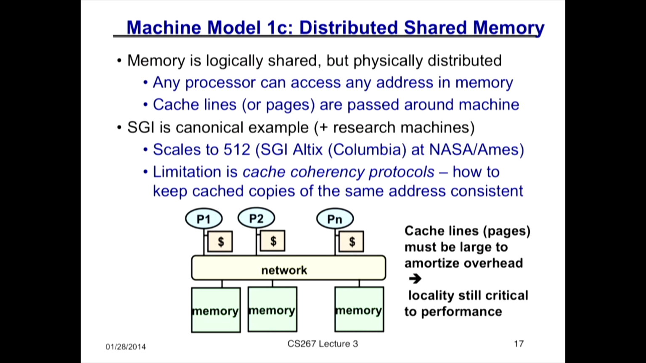So the last one that I want to mention is distributed shared memory. And it still has a shared memory flavor. So when I load location 37, it means the same thing everywhere. But this has let people scale up to 512. That's the biggest they've managed to get here.